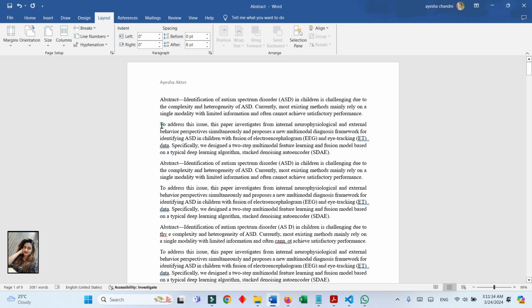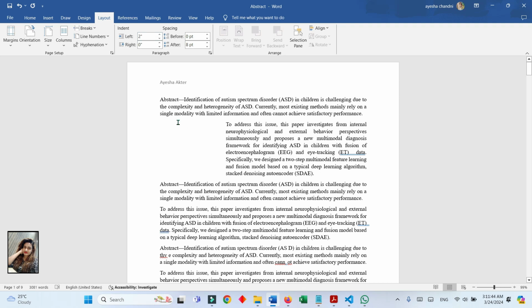So here if we want to do the left side, on the left side we want to do 2, then press enter. See, the 2-inch indent has been revealed with the paragraph, it has been revealed this way.